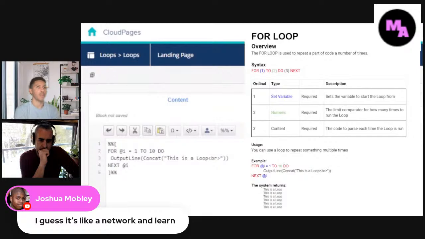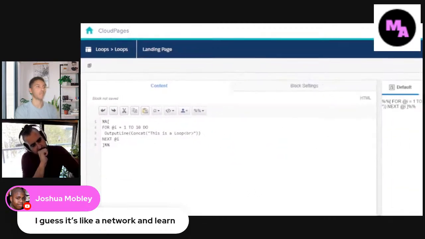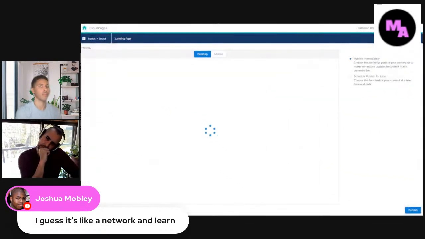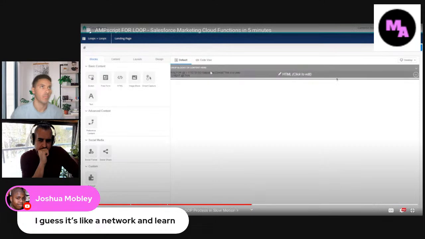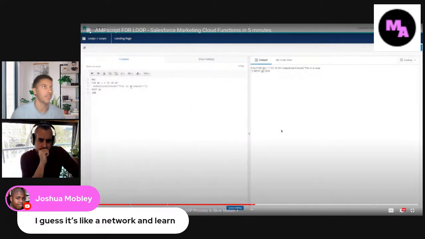So let's give our process loop something to do 10 times. Let's use the output line function to output the phrase "this is a loop" 10 times. Our AMPscript code will look something like this. We can press publish to see the output. And there we go. The phrase has been printed 10 times over. Now let's go back into our function and alter the output slightly. So quick question. Let's add the variable I.